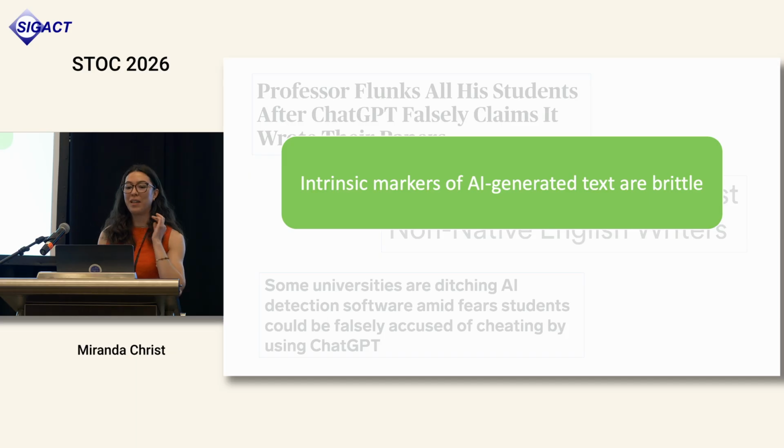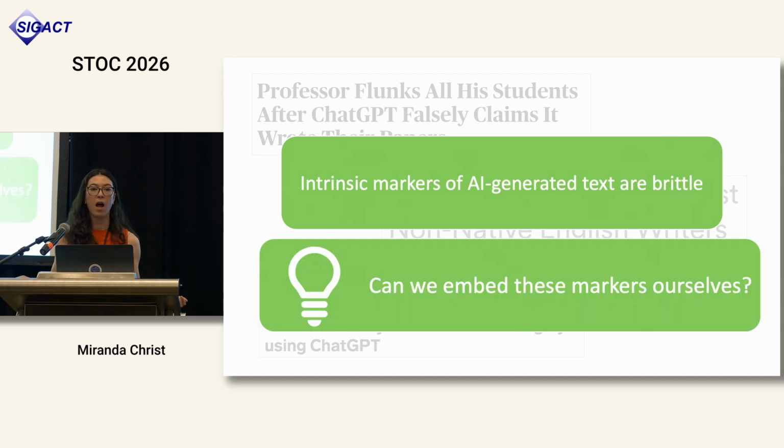I think there's a real fundamental issue with using classifiers, which is that they're forced to rely on markers of AI-generated content that just happen to exist today. As we train these models to generate content that is more and more realistic, we're removing the markers that detectors rely on. The idea behind watermarking, which is what I'll focus on today, is that instead of relying on these existing markers, maybe we can change the model to embed the markers ourselves in a more controlled way.